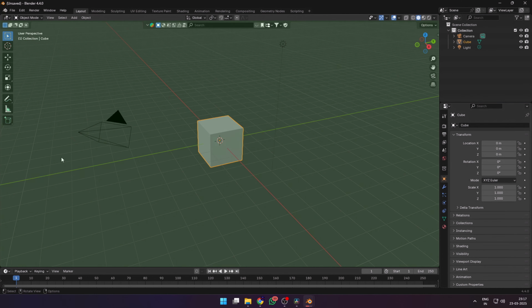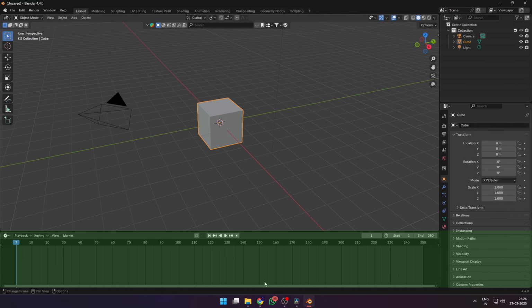Right in the middle, we have the 3D viewport, where all the magic happens. On the right, there's the outliner, where all your objects are listed. On the top here, you have the different panels: layout, modeling, UV editing, texture painting, sculpting, etc. And at the bottom, you have the timeline, which is useful for animation.